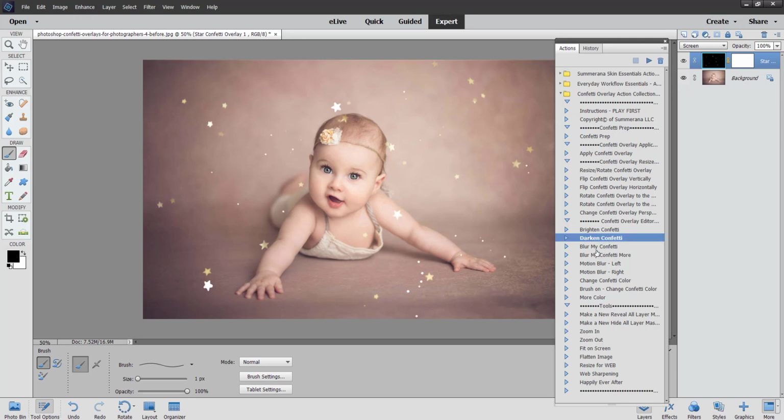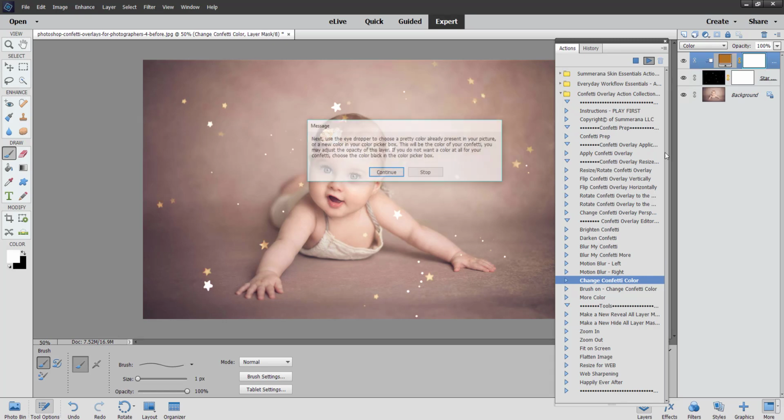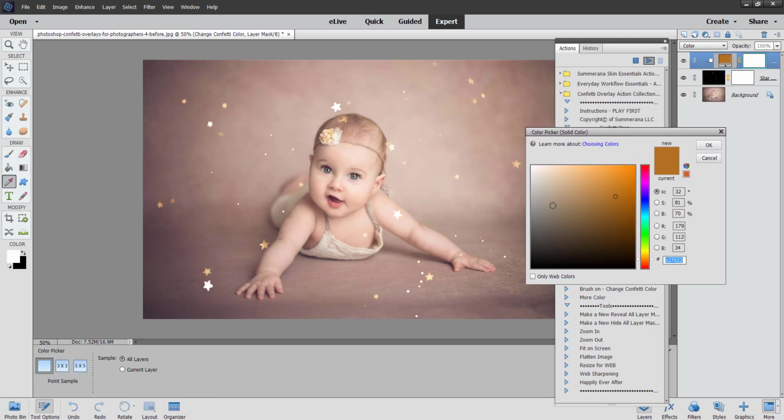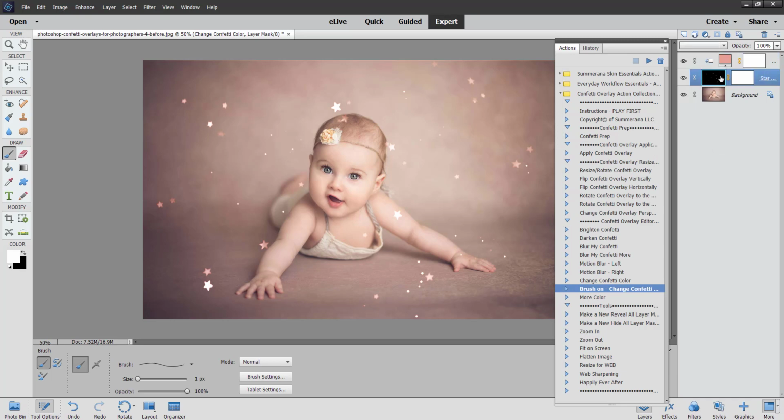Okay, so you can darken, blur, motion blur, you can change the color. And this works pretty much the same. You can choose around in your image for a color you like. If you want gray, you can go to black, or you can move around in your color picker box. Select OK. And again, also, if you want to get rid of the confetti, you can just select the brush, select a black color, and then you can remove any confetti that you don't want.